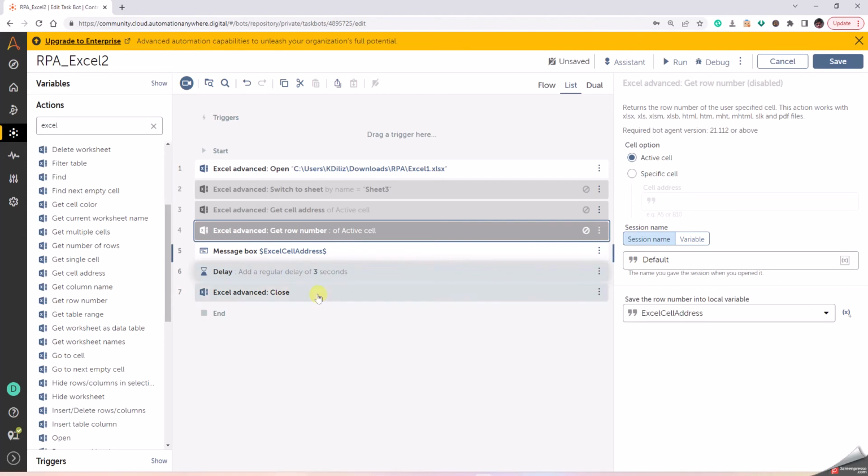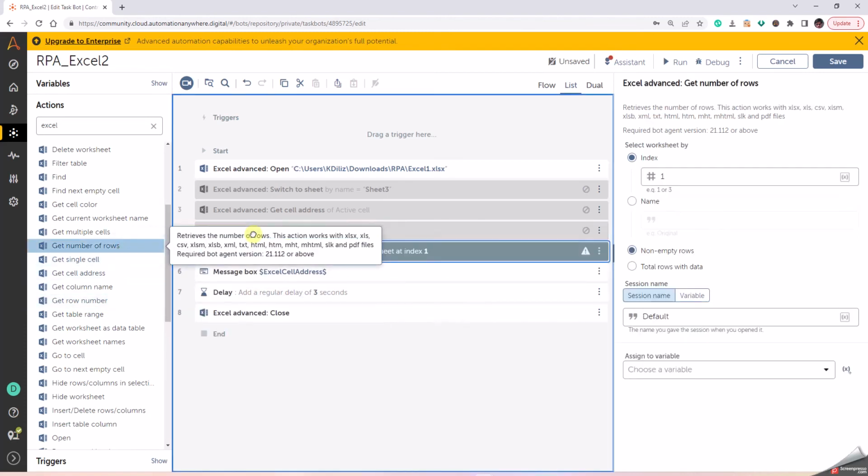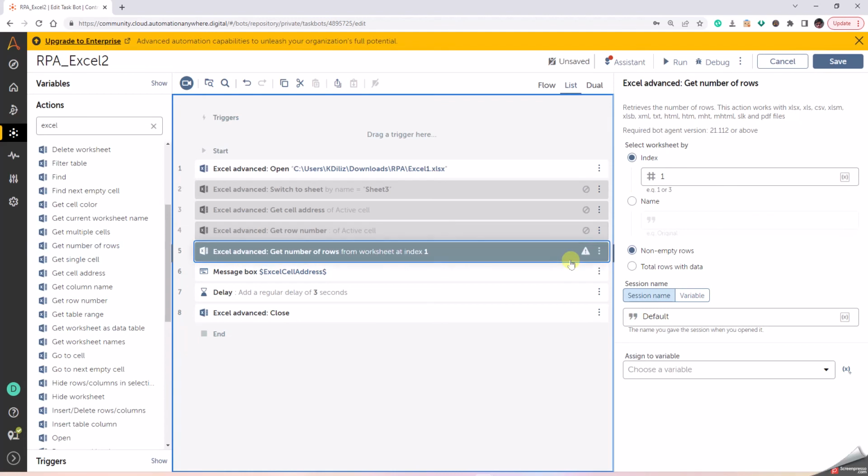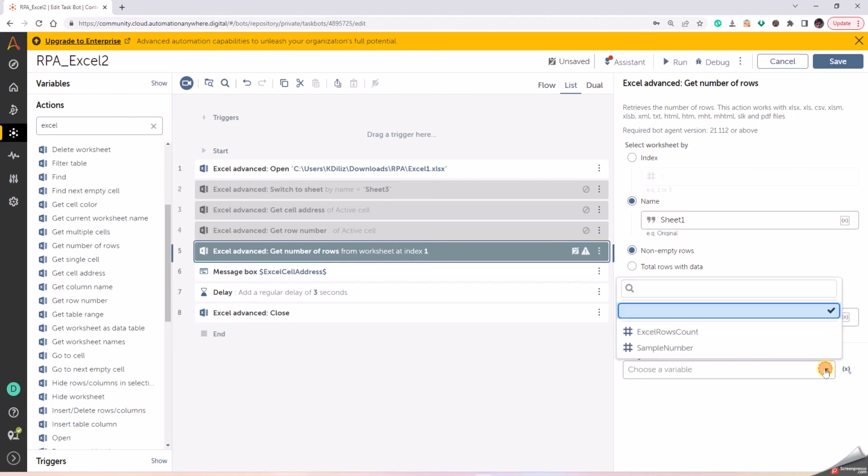Get number of rows. Get number of rows is again one of the important actions. All of these are important. I don't have to say anything specific. We can go by the index number of the sheet, or we can say we'll go to sheet 1. We'll get the number of rows where the data is present. We will have to use the same session name. Let us use the default.